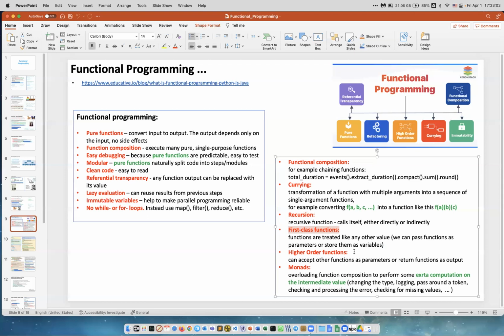Higher order functions, this is basically functional composition. You can accept other functions as parameters or return functions as output. Monads, this is difficult, and I will not be able to explain it here.